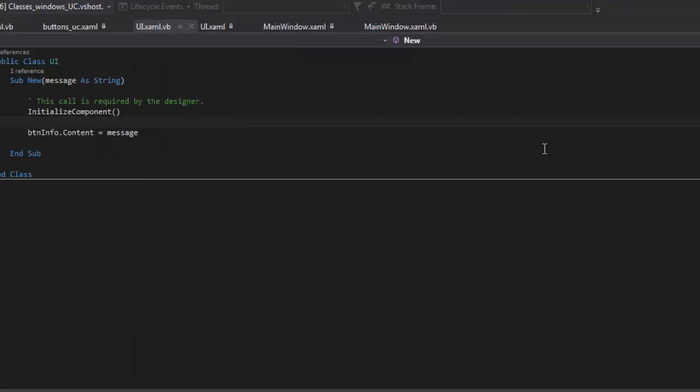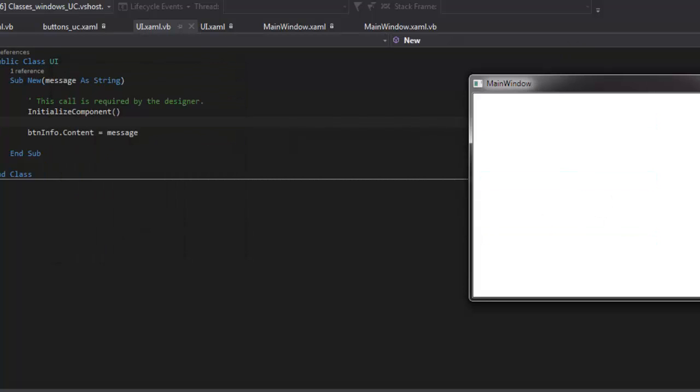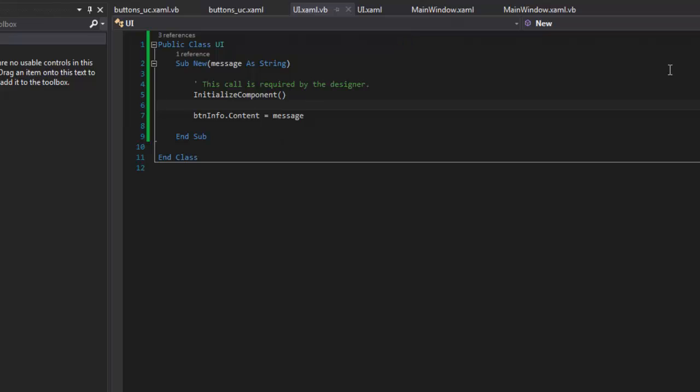So now when I run it, initially it's going to start off with that message. As you can see, this is my message here, and everything else still works exactly the same. So I hope this was helpful, and as you understand, we've been working with user controls in Windows, so we can see the difference and we can see how they can work together.